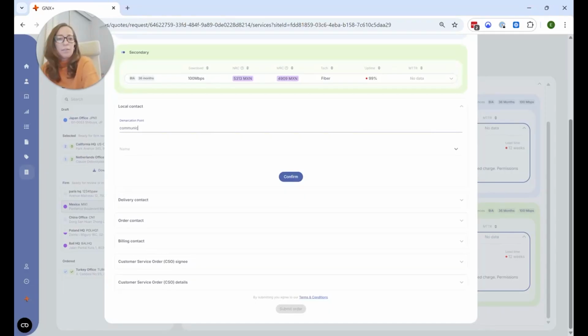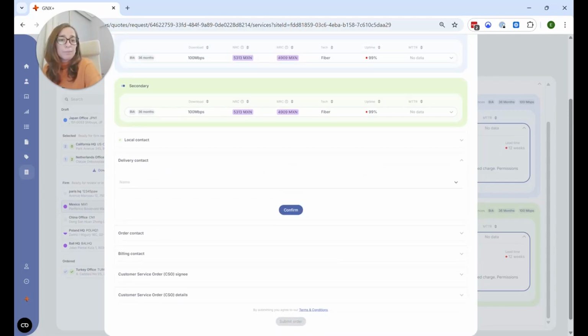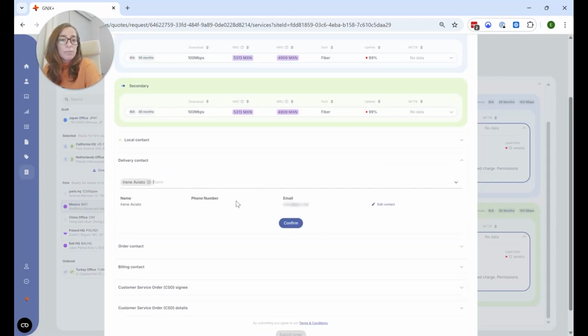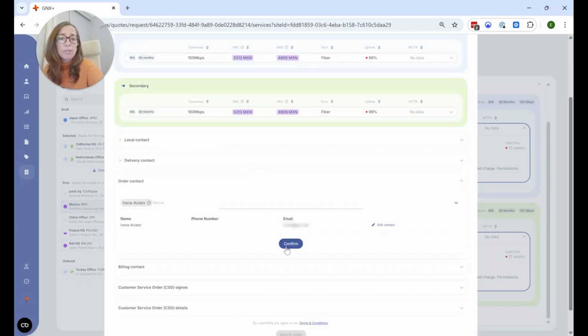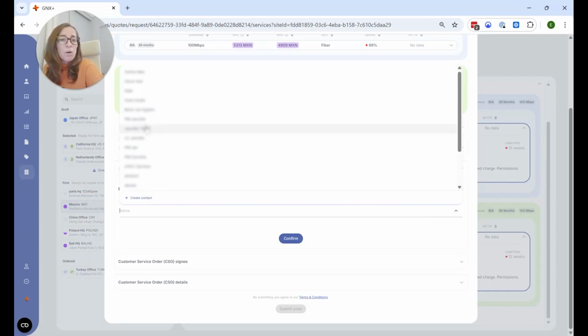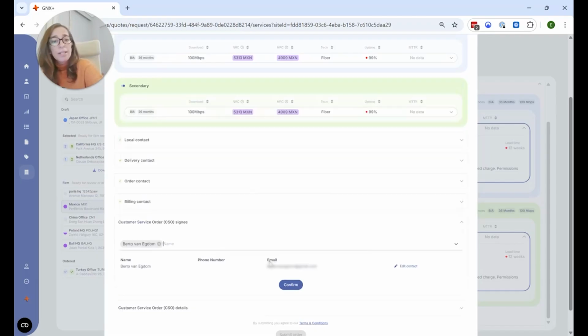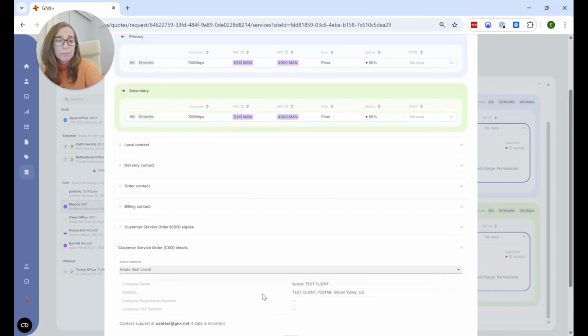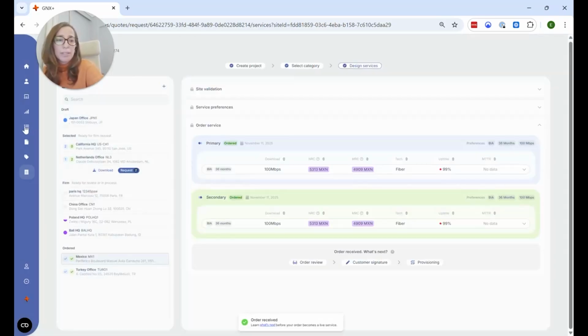For example, let's say that I would like to have the service delivered in the communication room. I need to select who is going to be my local point of contact, who is going to be the delivery contact for this service, who is the order contact as well. So, for example, Irene, who is the billing contact for this service, who needs to sign the customer order form. And then by confirming these necessary details, I can submit the order to our teams.